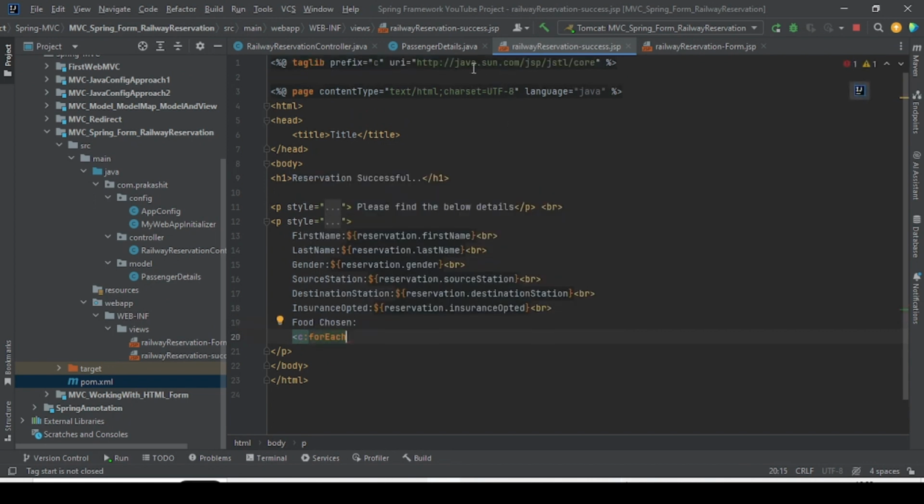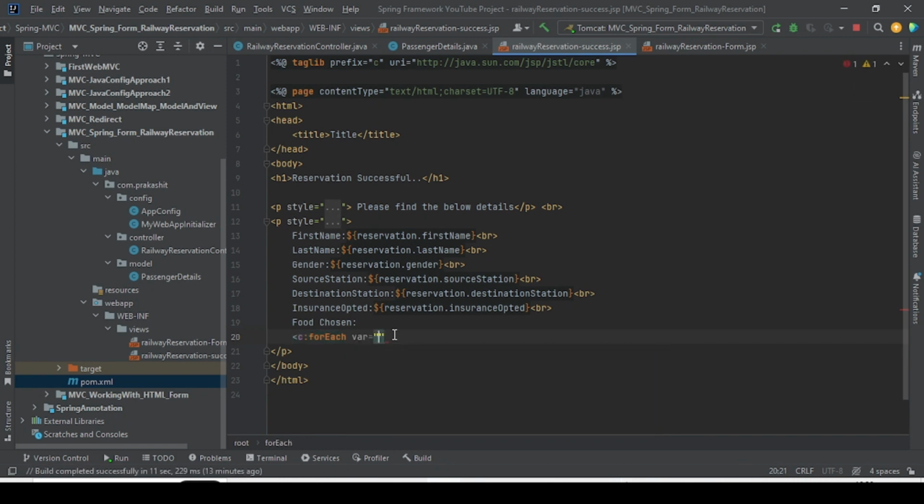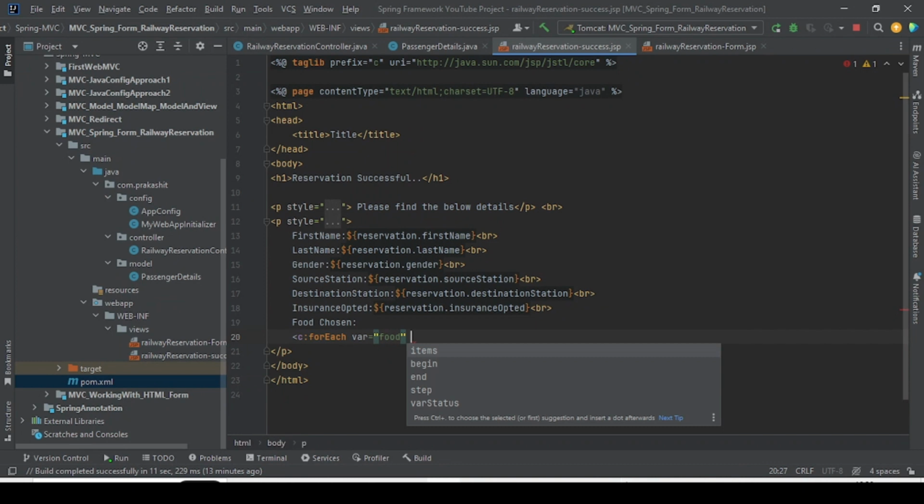Okay, the JSTL core that is inserted, this is the c colon, this is the JSTL core tag library, the JSP core tag library. So in order to work with that, we have to provide this one. Okay, so now while iterating the forEach, we have to write the variable name. Variable name is, for example, let me write food. Food is the variable, and from which we want to iterate.